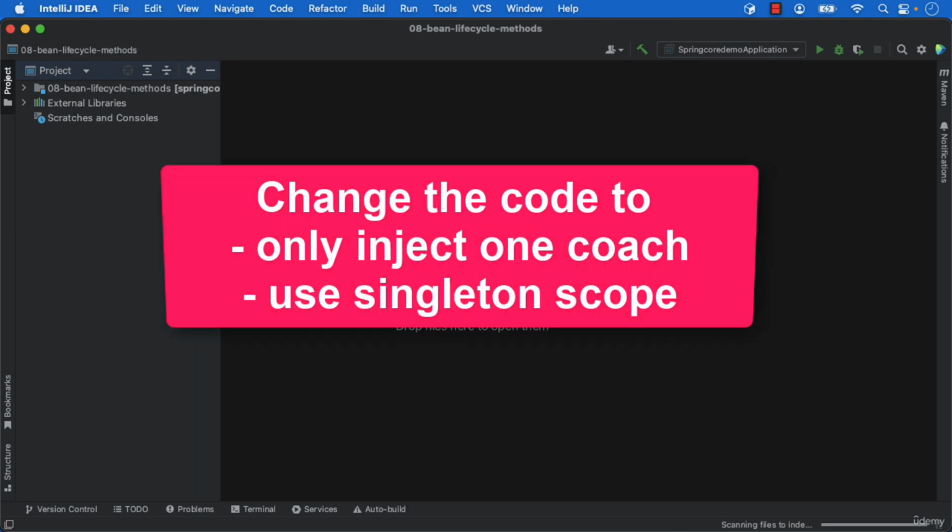One thing I like to do here is just some cleanup work. I'd like to change the code to inject only one coach and to use singleton scope. Just want to keep it simple, give me some good baseline code to work with.